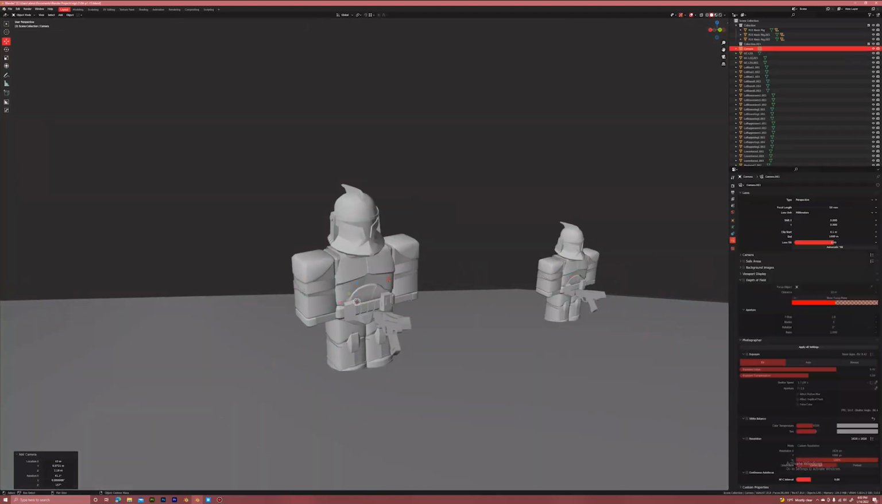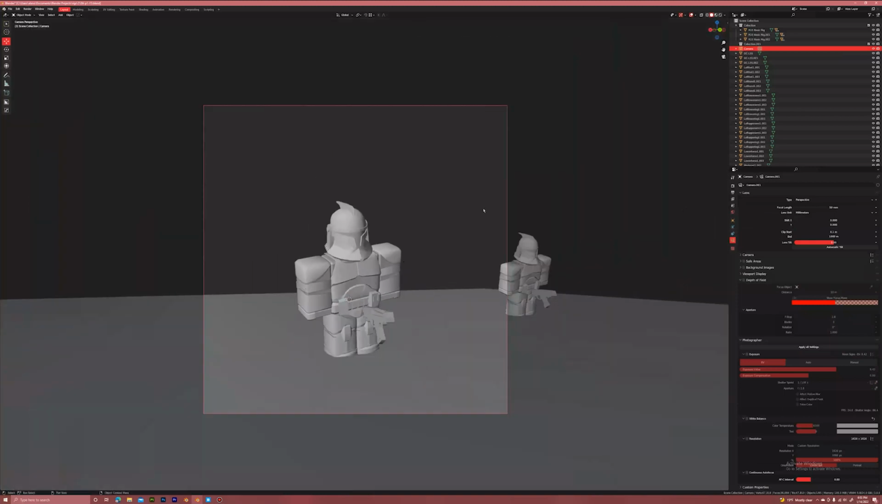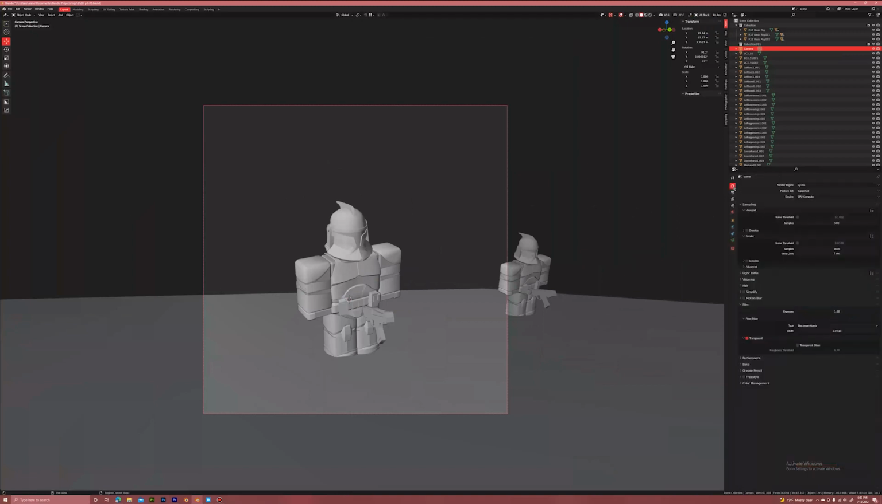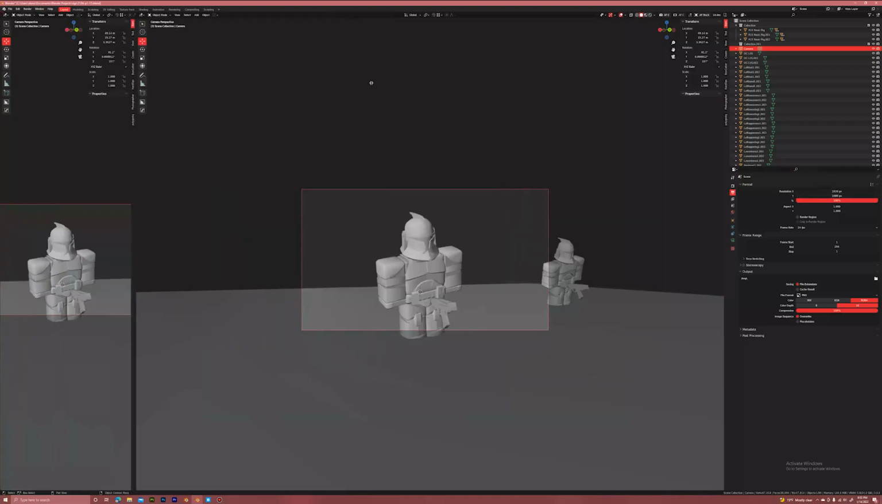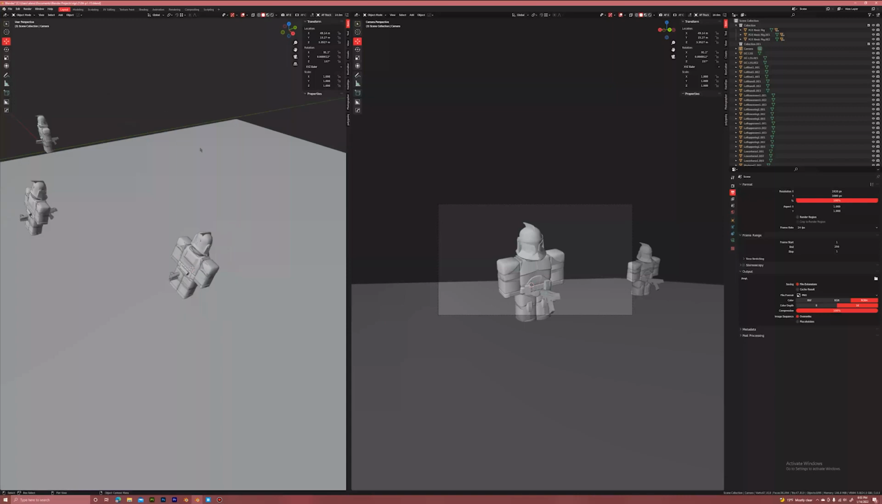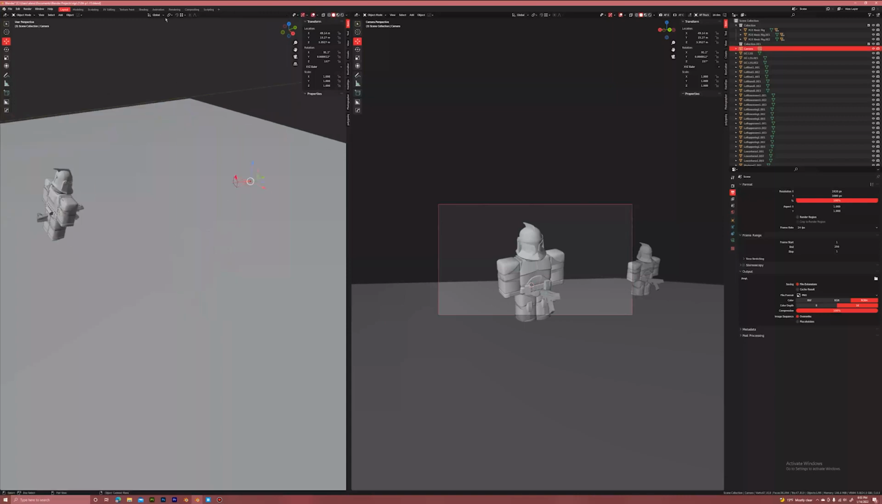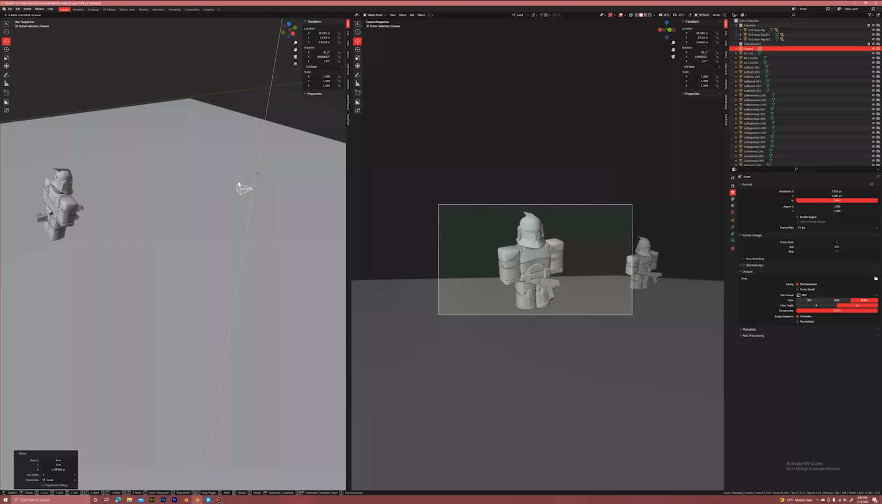get a camera going, Control Alt 0 on the numpad to fit the camera to the view. Let's go to my render properties, output properties, and make it 1920 by 1080 or 16 by 9. This is the default that you should always use. You should not use anything else unless you can afford to, like resource wise. Anyway, so I do that.